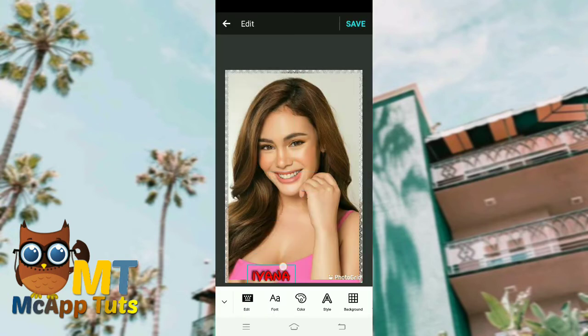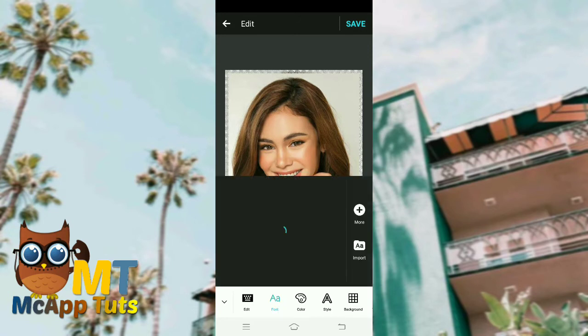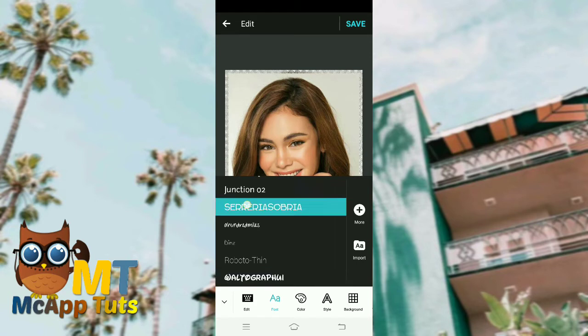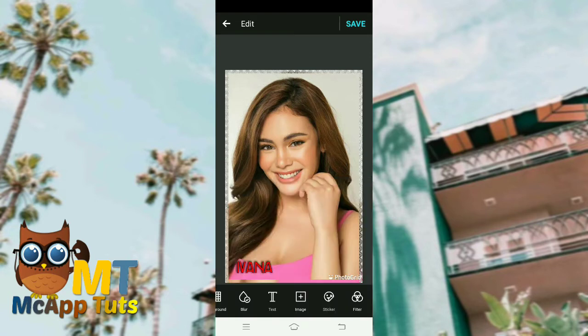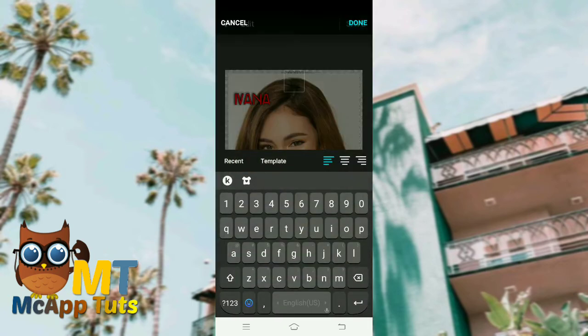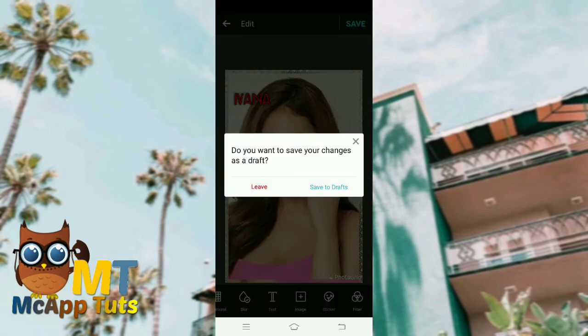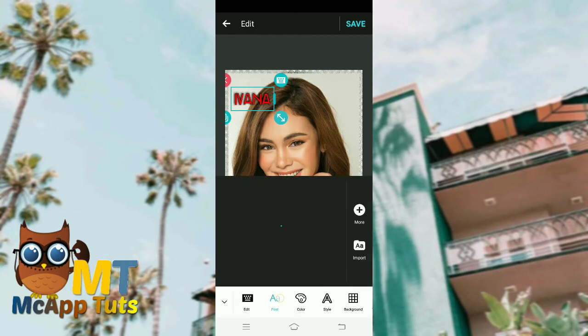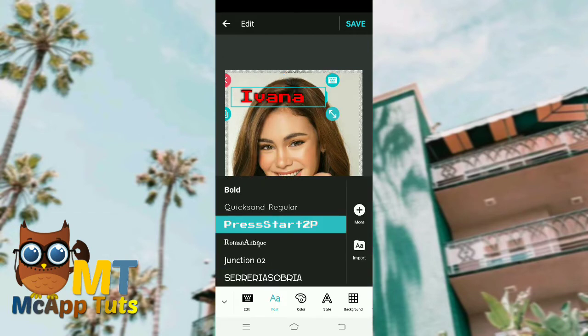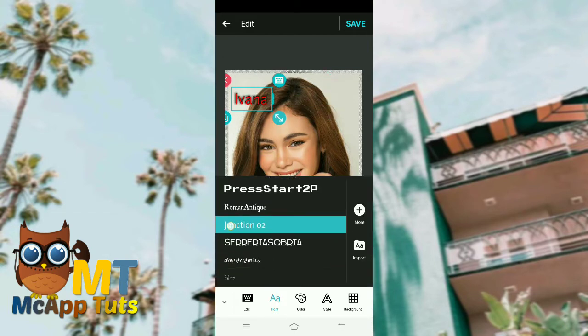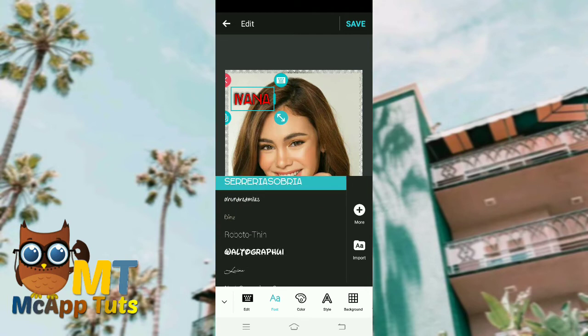Then you can also format the text. You can change the font. The font here. Maybe here to make it easier to see. Change the font depending on what you want.